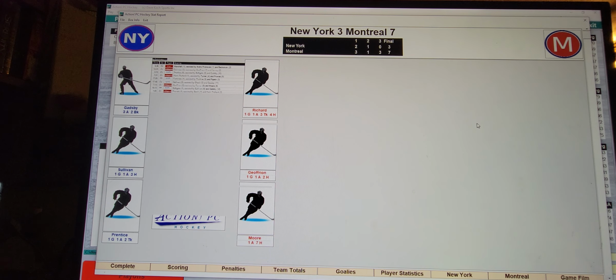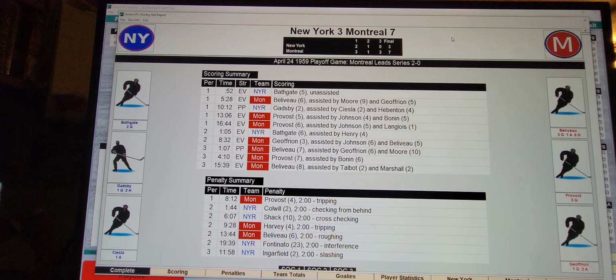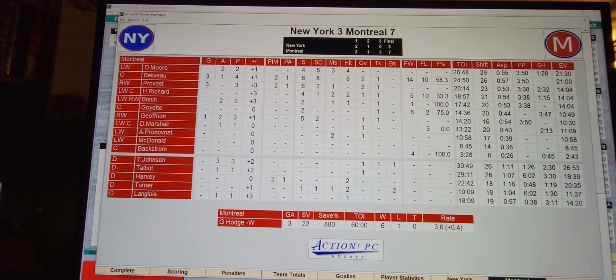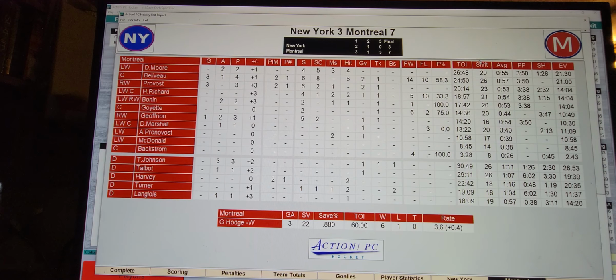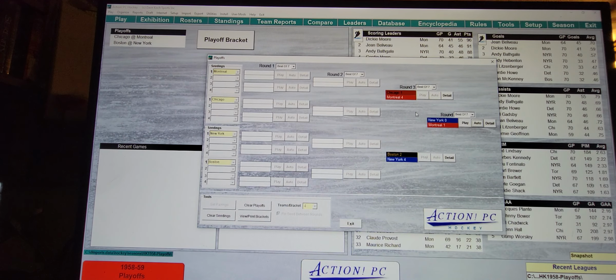Game 2, whoa, a big output by the Canadiens, 7-3. Bellevue has 2. No, Bellevue with a hat trick. Let's go to this. There we go. 2 hat tricks. Bellevue and Provost. Impressive. How about New York? Well, Bathgate's still trying, but Bellevue is looking like he wants to be MVP. All right, so the Canadiens are up 2-0.